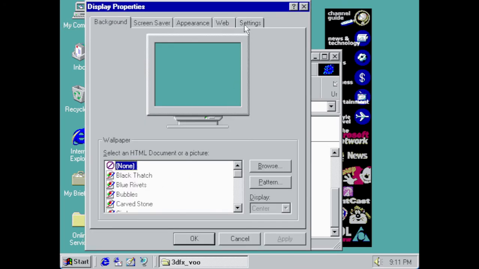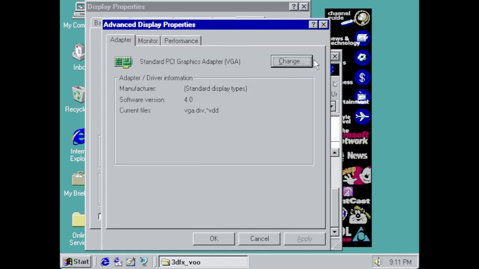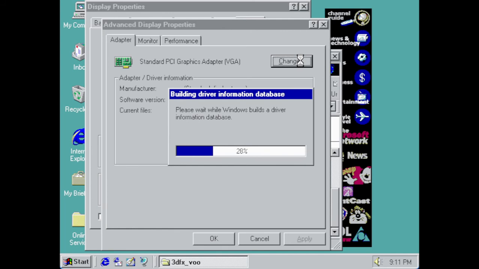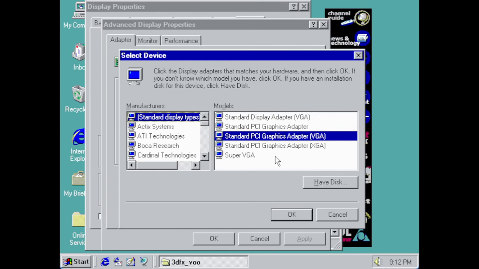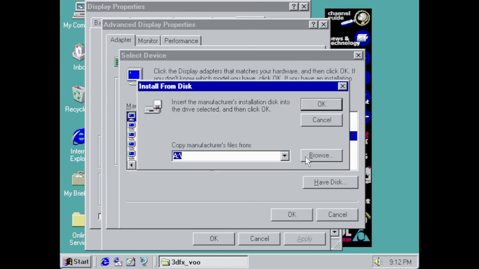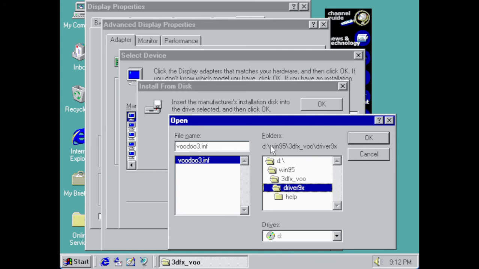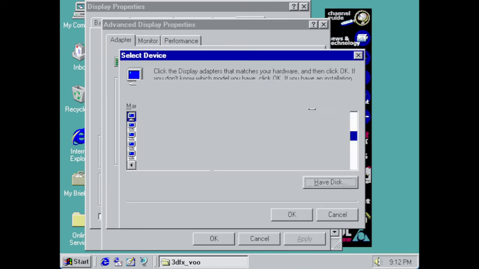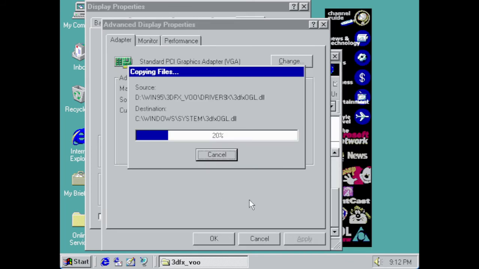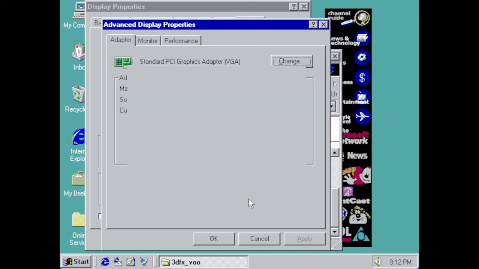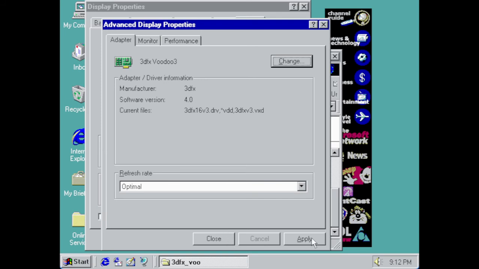So go on Properties, Settings, Advanced Properties, Change. Have Disk. Browse. Browse it to D, Win95, 3DFX, Voodoo, Driver 9X, and then click OK. Click OK. Click OK. I'm going to copy the files to the C drive. Click Apply. Then click OK.